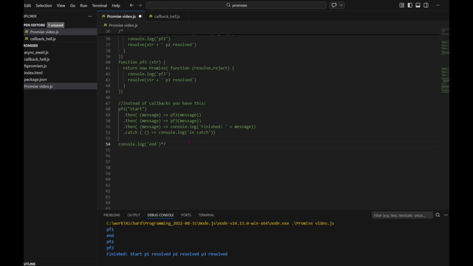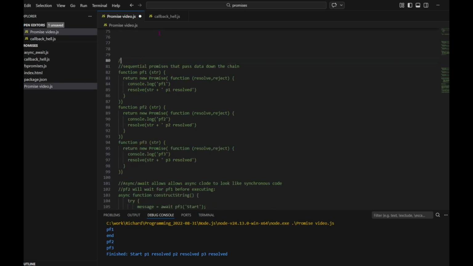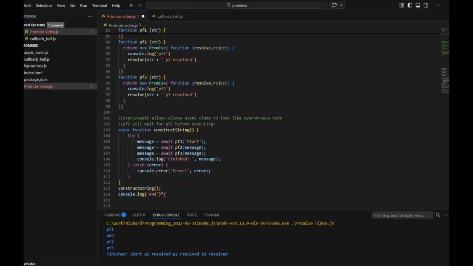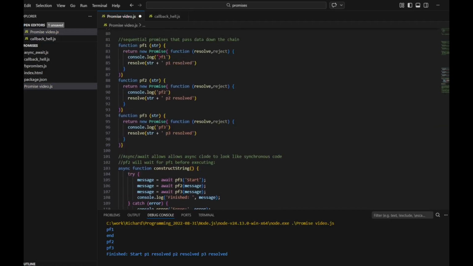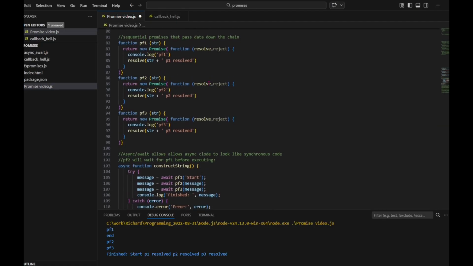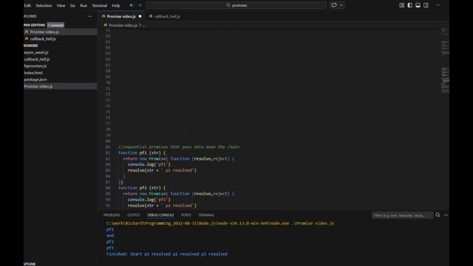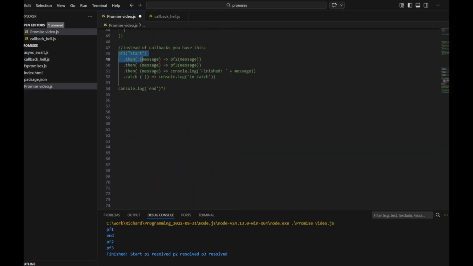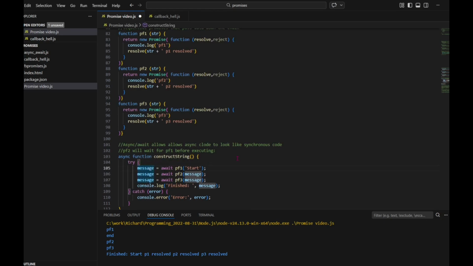And next, the latest and greatest way of writing a series of callbacks is to use async and await. And here, in this example, again, same functions, sequential promises that pass data down the chain. But now, the whole point of async and await is that instead of having to write this, which can also be a little confusing, now you can write code that looks like normal sequential code.